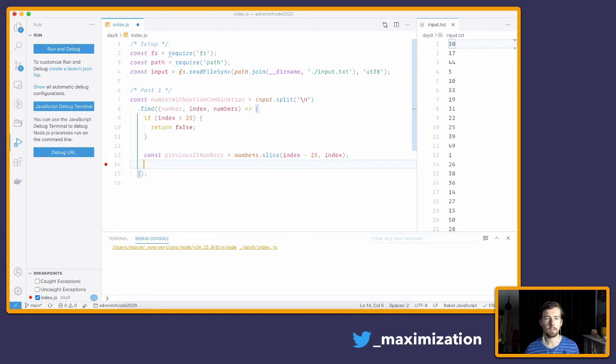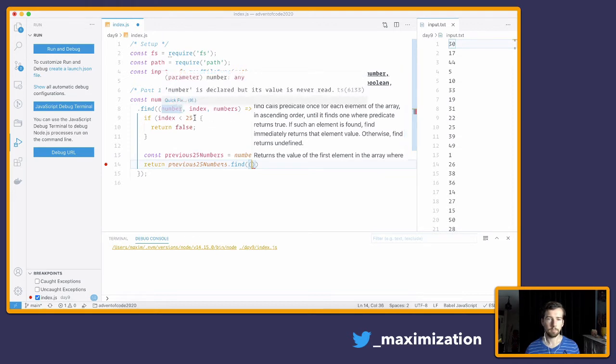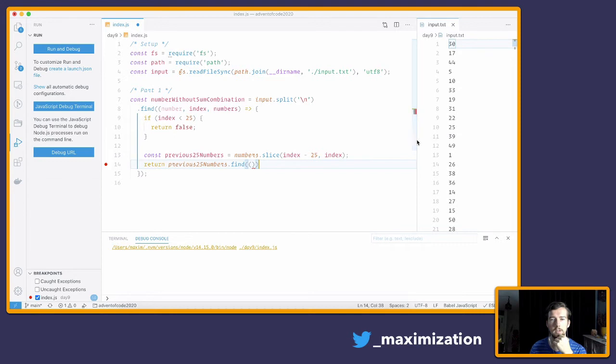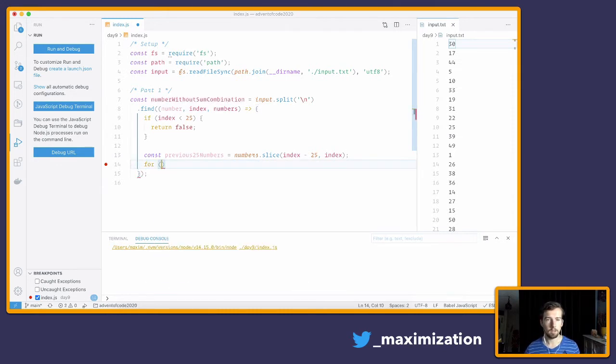Okay, so I could use find again. Could I use find again? Or return previous 25 numbers find. No, because that's going to return one number. I need two numbers. No, we're not going to use find here. We're just going to use a for loop. So we can say for let first number. If there's not the first number, just number1, in lack of better creativity coming up with names.